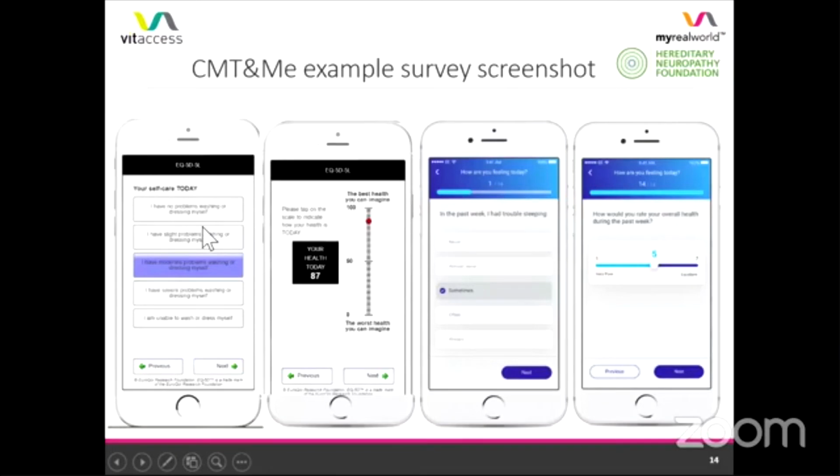This is a very simple question about self-care. What happened today? So for instance, I had no problems washing or dressing myself, through to I'm unable to wash or dress myself. Okay, so very simple question, multiple choice. You highlight the one that applies to you, and you carry on. Here's another very simple question. It's a slider here. You tap the scale to indicate how your health is today. So 100, best health you can imagine, down to 0, the worst health you can imagine.